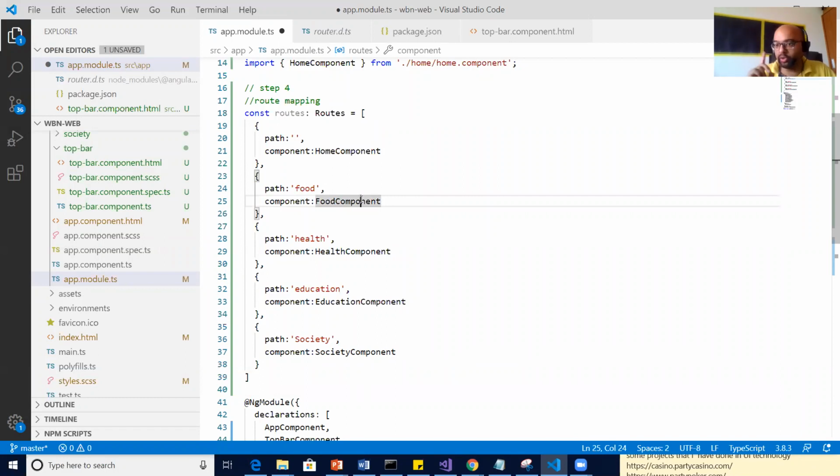Now, one more thing. So far with multiple components, remember what we were doing? We were putting these newly created components in app.component.html, correct? We were creating new components, and in order to load those components, we were adding the selector of each component into app.component.html.